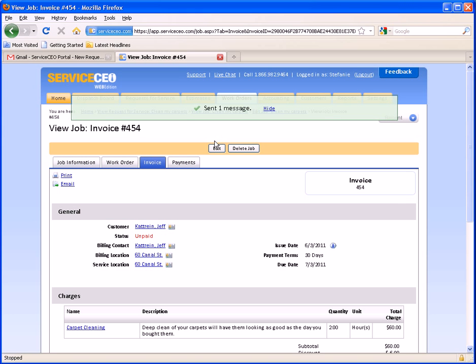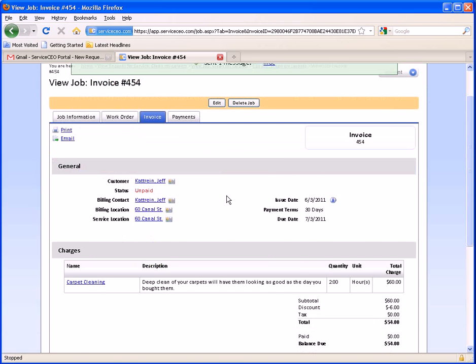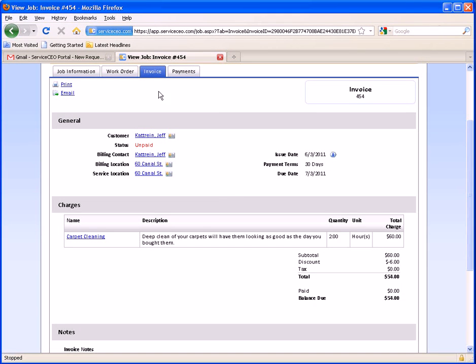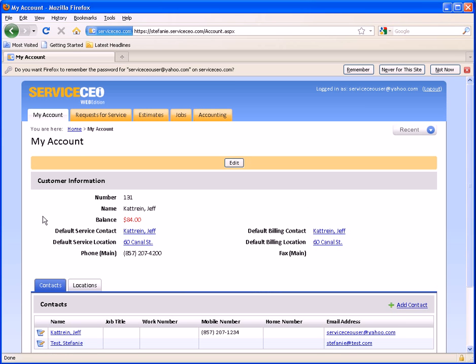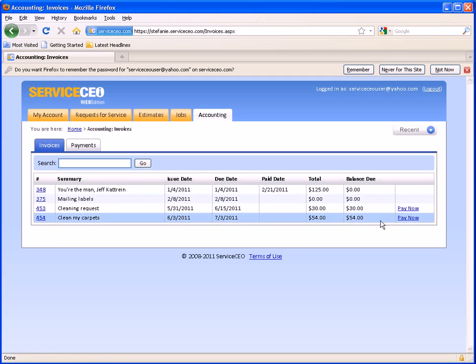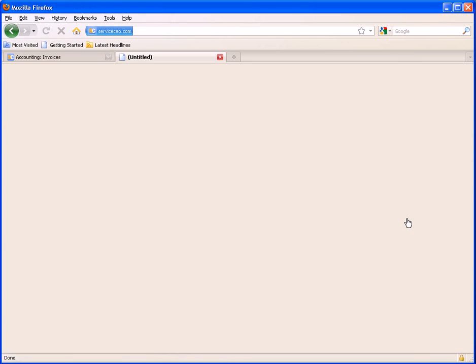Now Jeff can log back into his customer portal to see the status of the job and to also pay his invoice. Now we'll log in to pay that invoice. Simply log in here, note the amount is now $84. Come over to the accounting tab to pay the bills. You can choose which invoice to pay off here. We were just doing a Clean My Carpets job. So we click Pay Now.